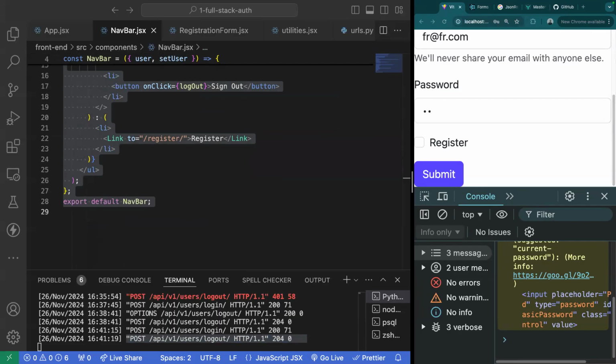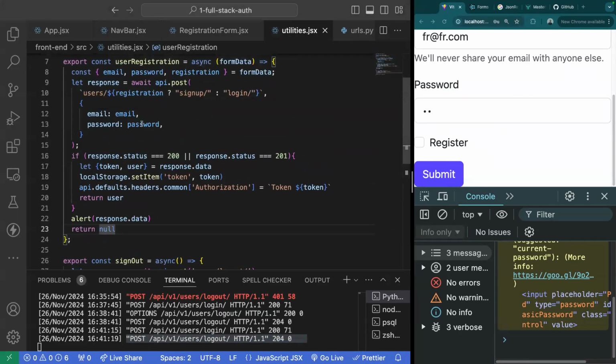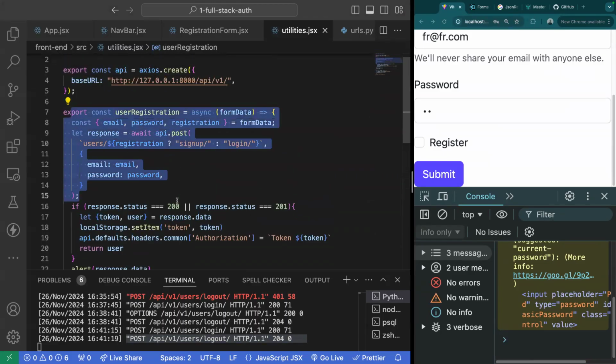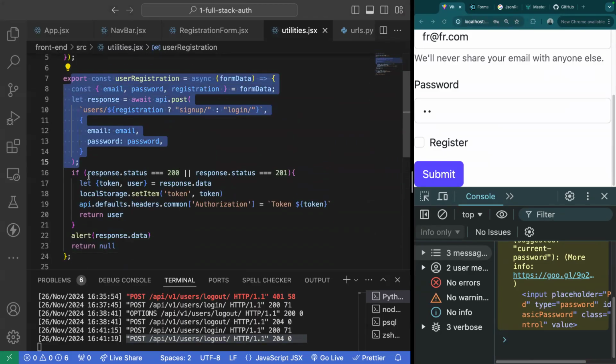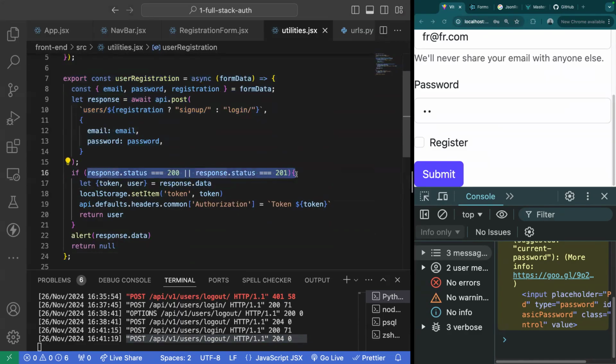The API.defaults, the header is common. That's in the login only, or is it in the login and the sign in? So this is both for login and sign in. Oh, right. And we're accounting for the registration. So it's doing it for both of them. It's setting it on the local storage, and it's also setting it into the common authorization header. Got it. Thank you. Of course.